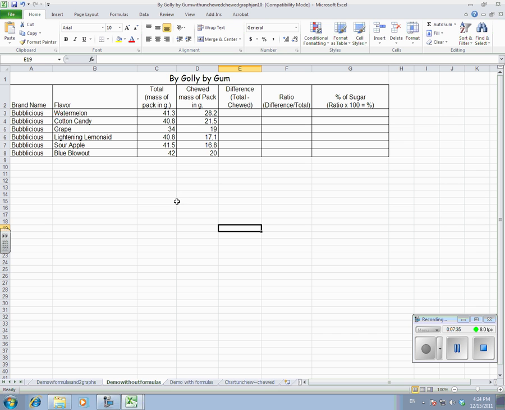Okay, once you've got this all typed in, we are going to have Excel figure out the difference between the total and the chewed. To do this, we're going to select cell E3, the intersection of the column and the row. Once we're in E3, we're going to type an equal sign, because the equal sign lets Excel know that we want to do a formula. So what do we want to do? We want to subtract the chewed mass from the total mass.